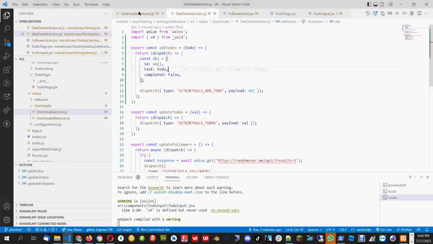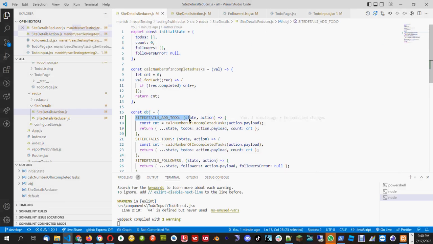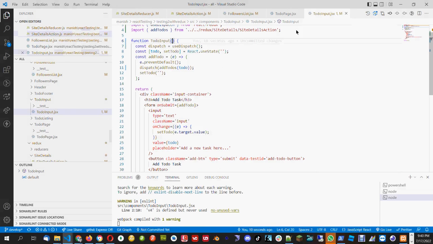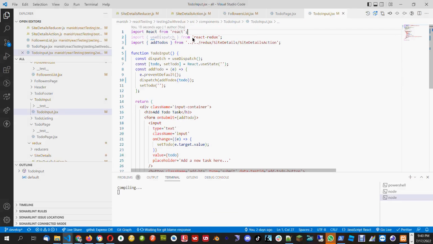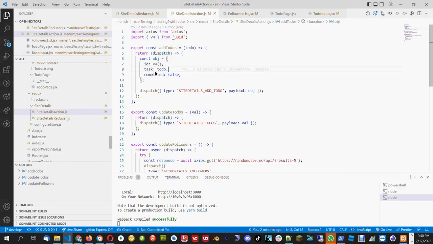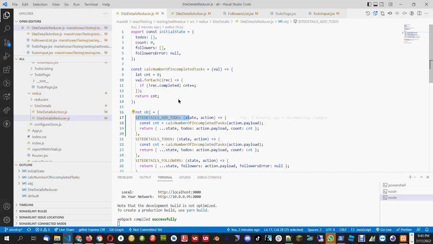So before that, I need to fix this part, site details add to do. What I did here in the to do input, I took this to do and passed it to the dispatch function, and in the dispatch function I created the object and I sent that object to the reducer. And in the reducer, we need to add that object in the to-do part. Okay, so how will we do it?